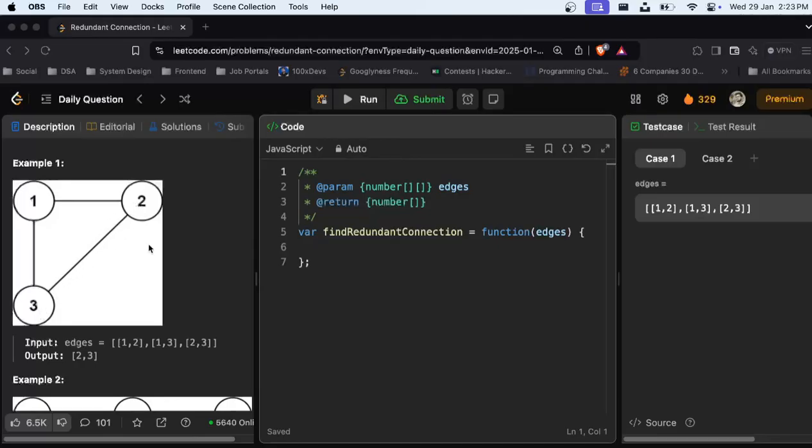So in this, what can we do? For brute force, we can apply BFS or DFS. On every edge we will traverse, and for this u node and this v node we will apply BFS or DFS on the adjacency graph. If we are able to move from u to v, then we will return that particular edge, since this edge already exists and we need to remove it. Let me show it in the code.